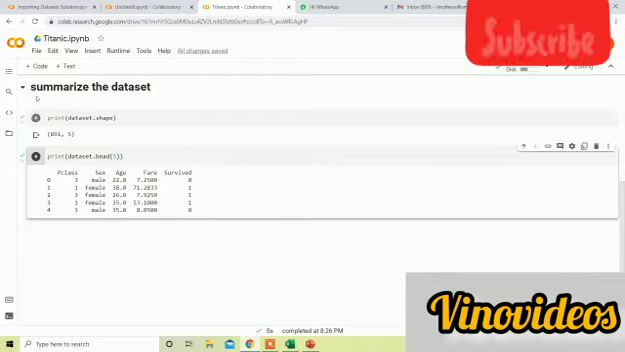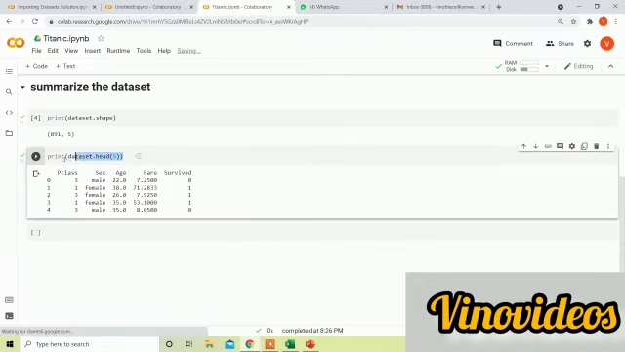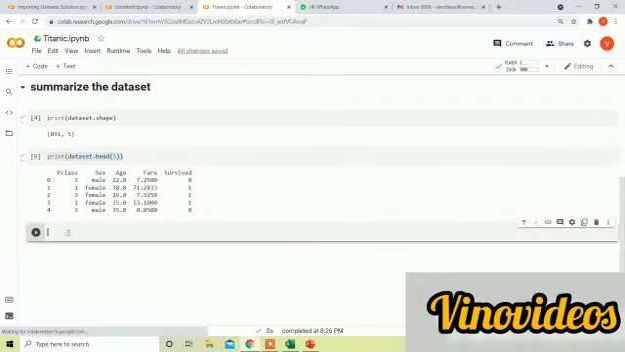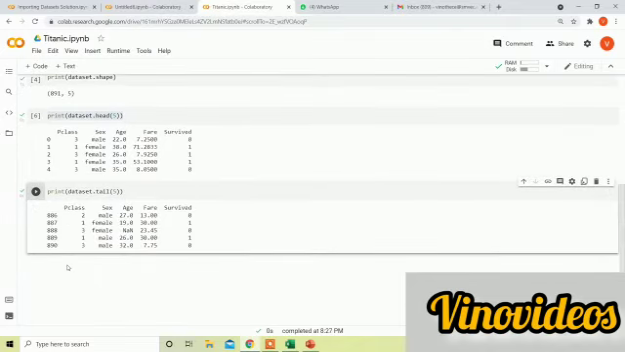Again if you need to show the last 5 data, the same process, just copy this. Instead of head, you have to use tail. Okay, just again I run this. It shows the last 5 data in that particular data set.